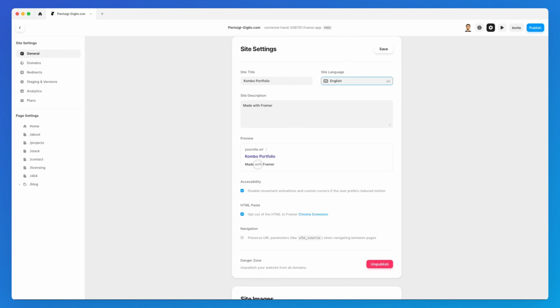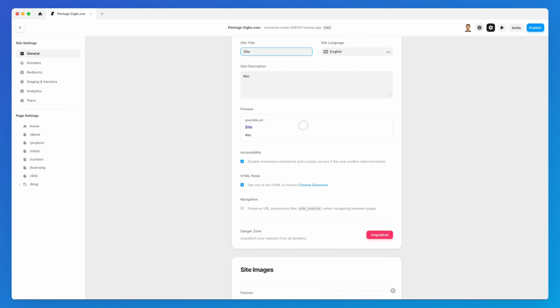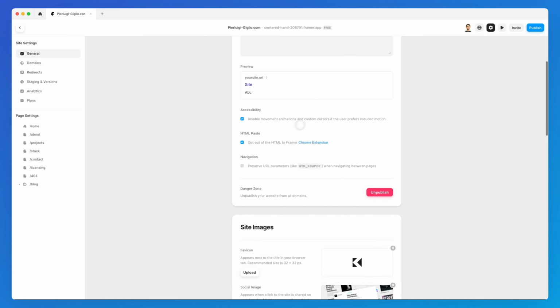So as you can see right here on Google at the moment, we are going to see just 2 lines. So if I actually start typing, you can see the preview right here as well as the title, and this is going to be quite helpful for users to understand what the site is about in just a moment.